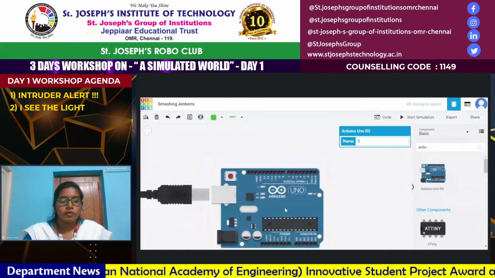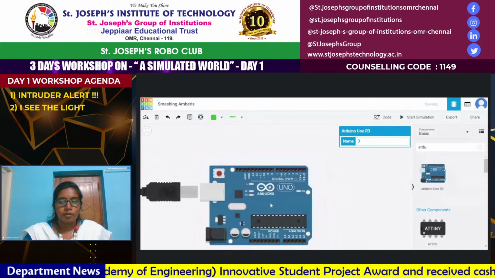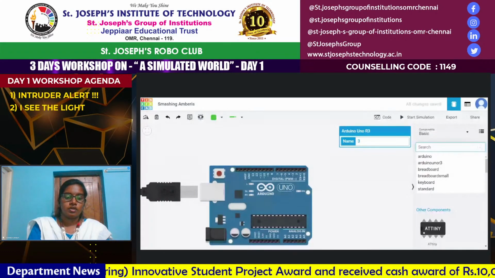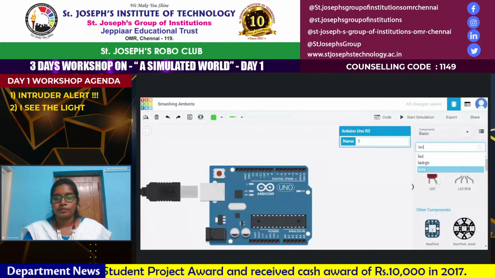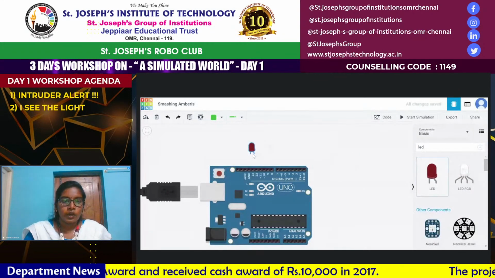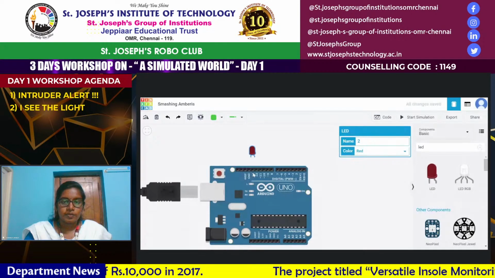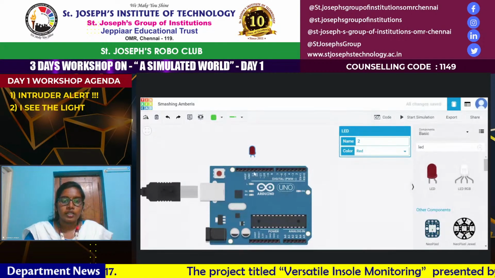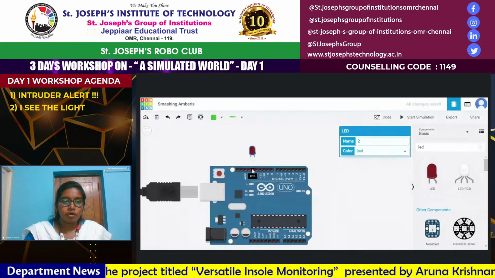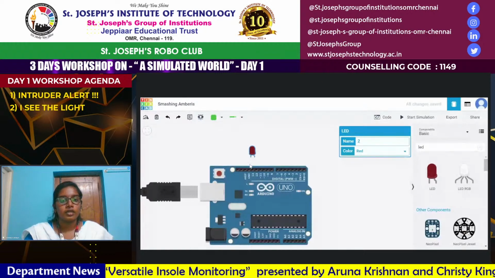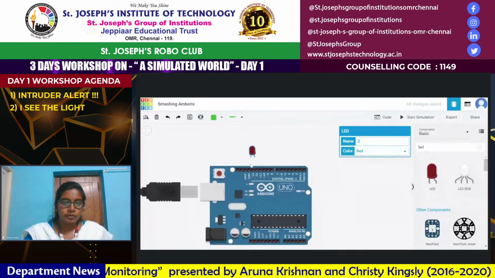Okay, so now moving on to the next component. So we'll be using the LED now. I place the LED in between the ground pin and the 13th pin. You can actually place the LED anywhere you want, but since it's closer and to make the circuit appear more neat, I'm going to place it here.